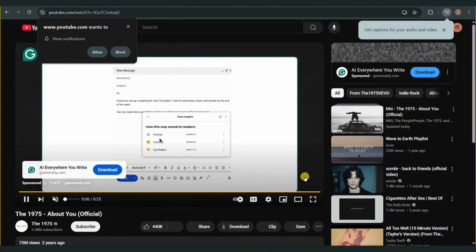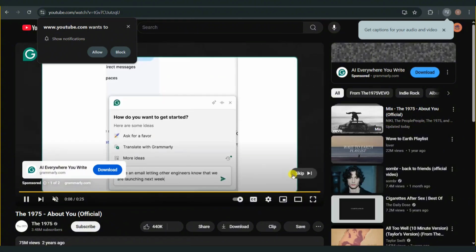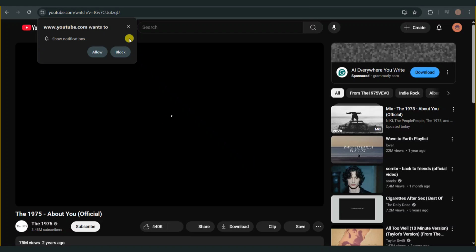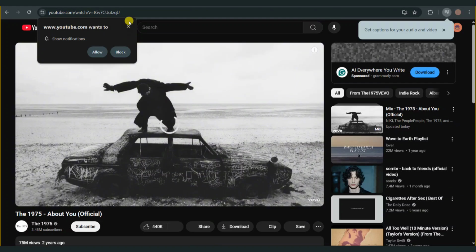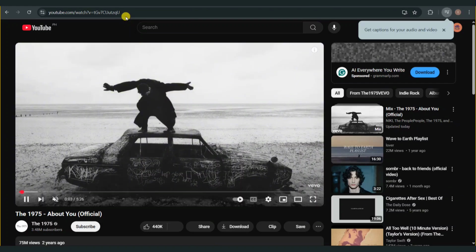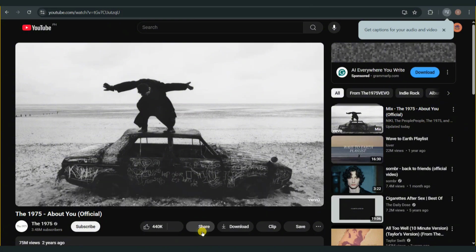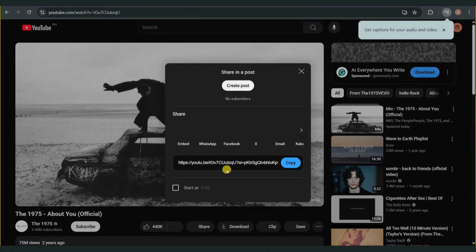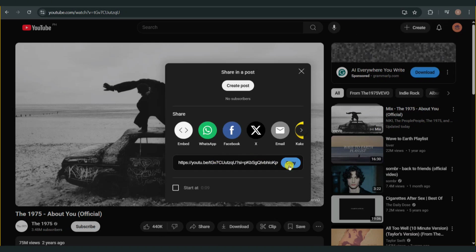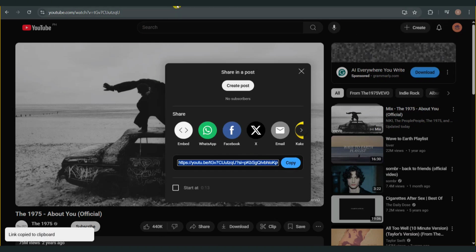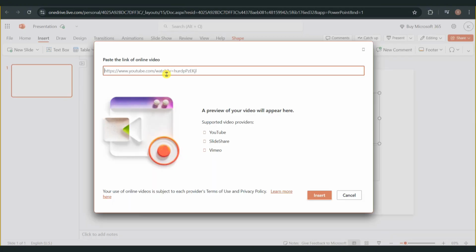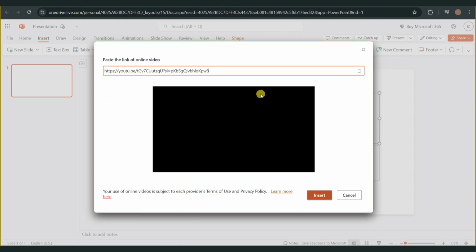So just skip this ad and then you can go ahead and hit on that share button below the video, which can be found at the right side of the title. So click on the share button and then copy this link. Now after you copy the link, head back to PowerPoint presentation and paste the link into this section.